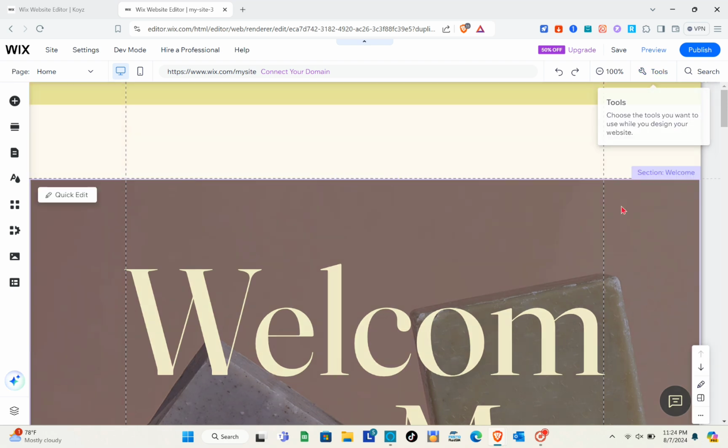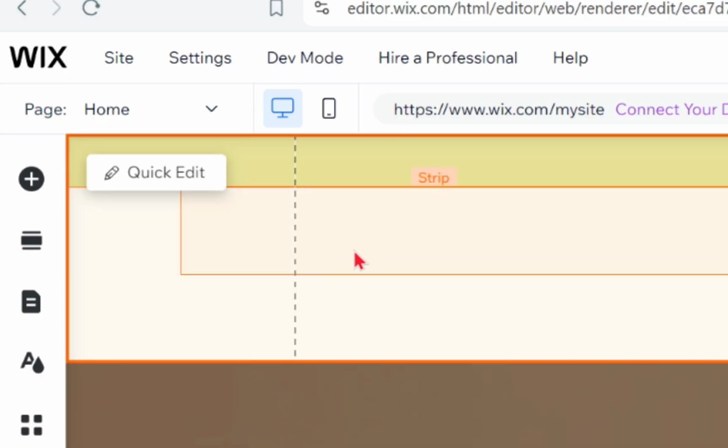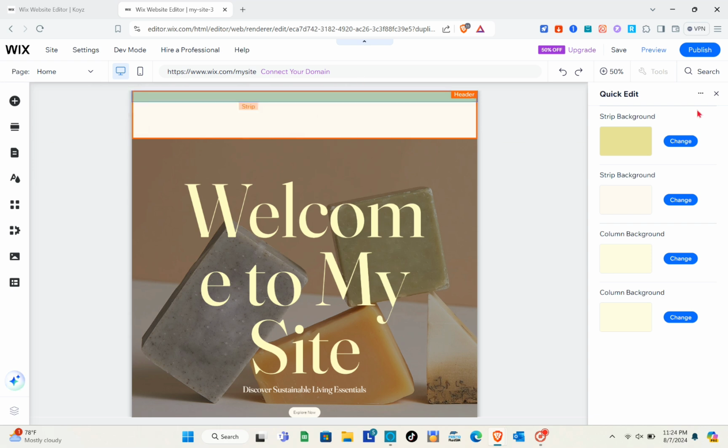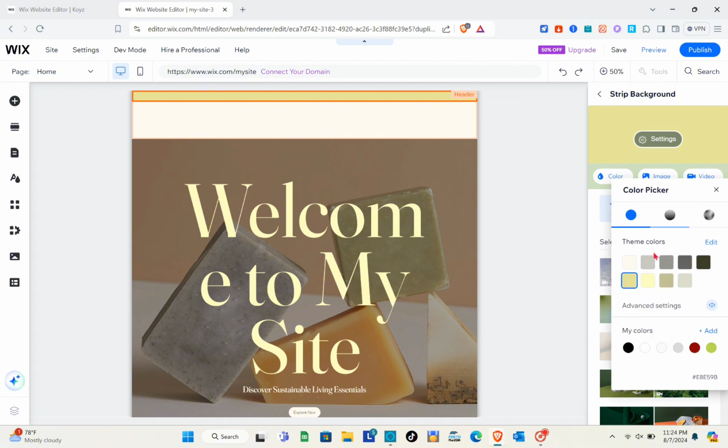Next, we are going to customize the header. We are going to start by changing the color of the background. To do that, you just have to click on the header first and then click on quick edit. Right here we have the strip background. Just click on the change option, and here you can use color, image, or video. For this one, I'm just going to change the color.